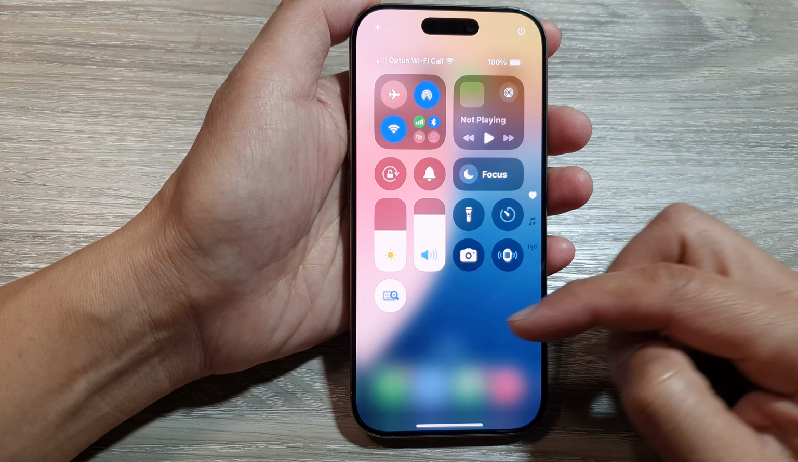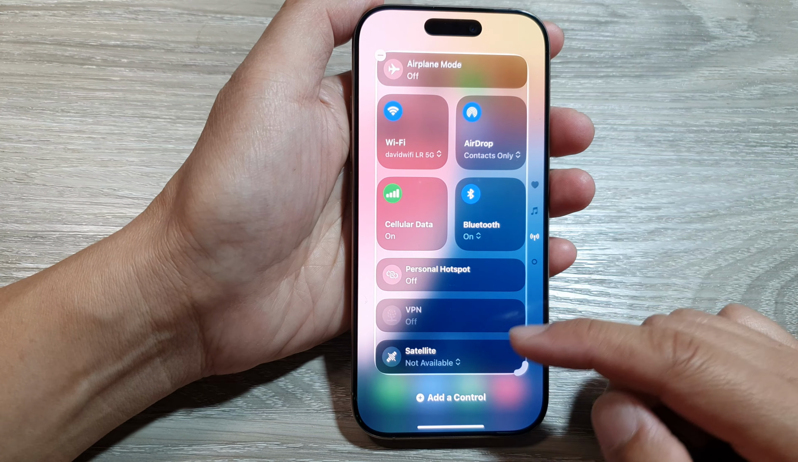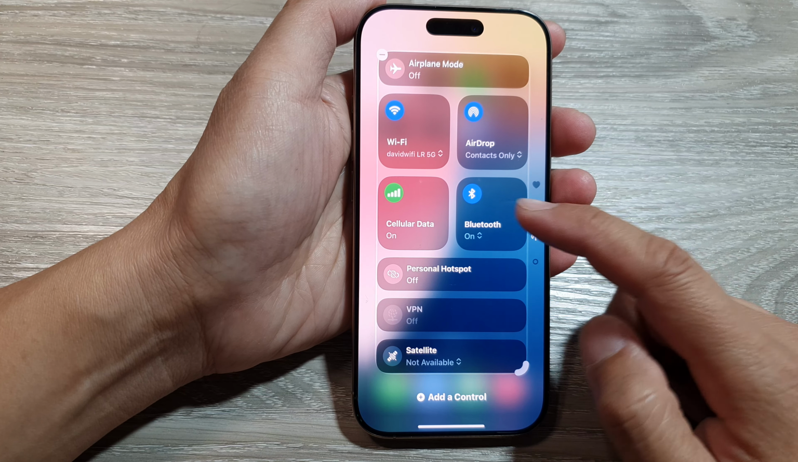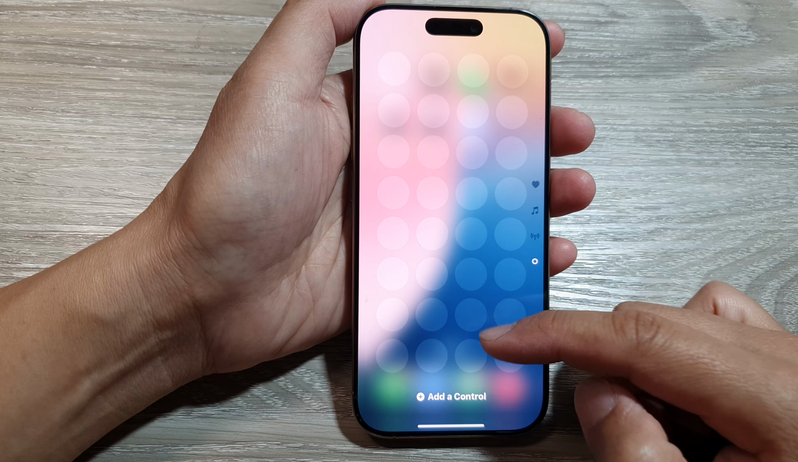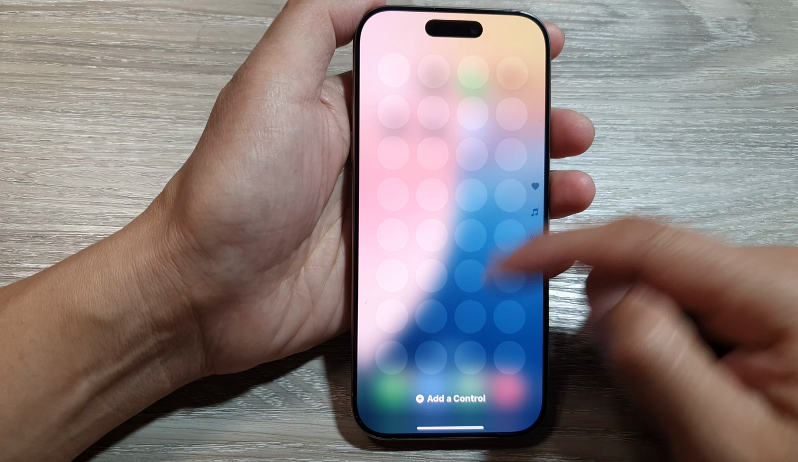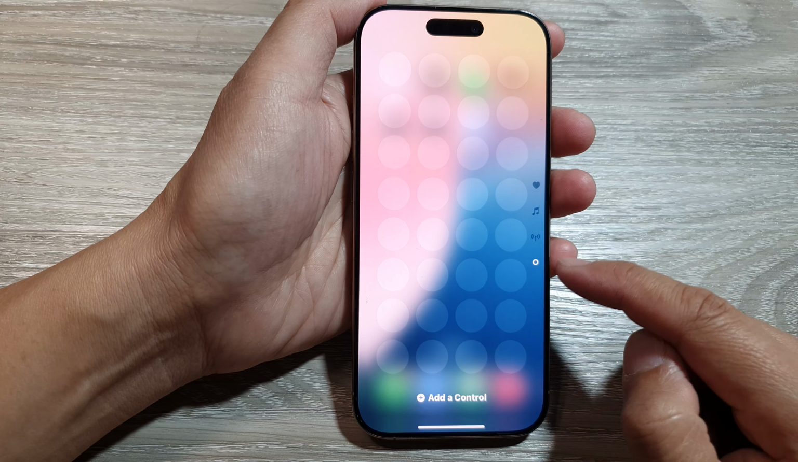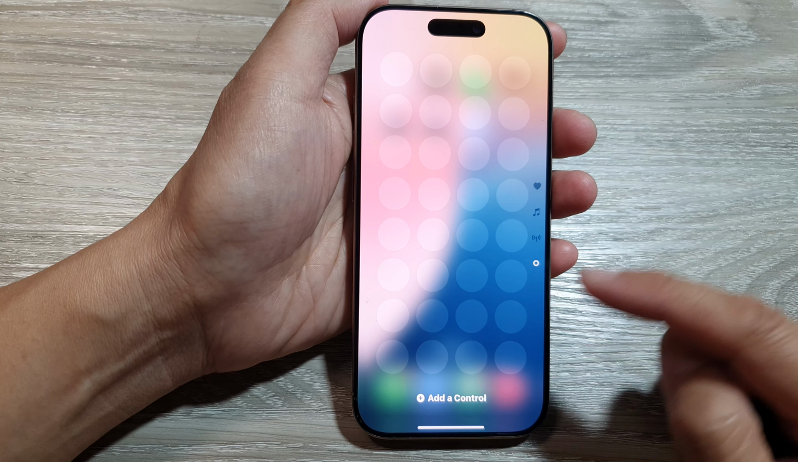Then in here, to add in a new page, you want to tap on the add button. Then once you're in the edit mode, just continue to scroll down. So swipe up to go down until you see there is a new page. Now, as soon as you scroll down, it will automatically create a brand new page for you.